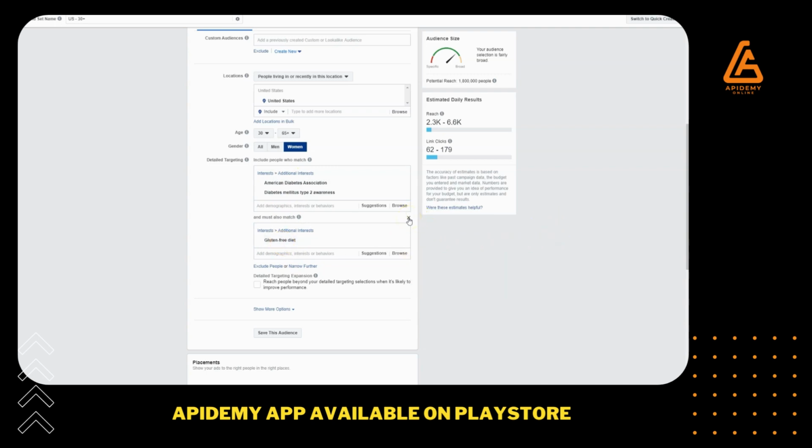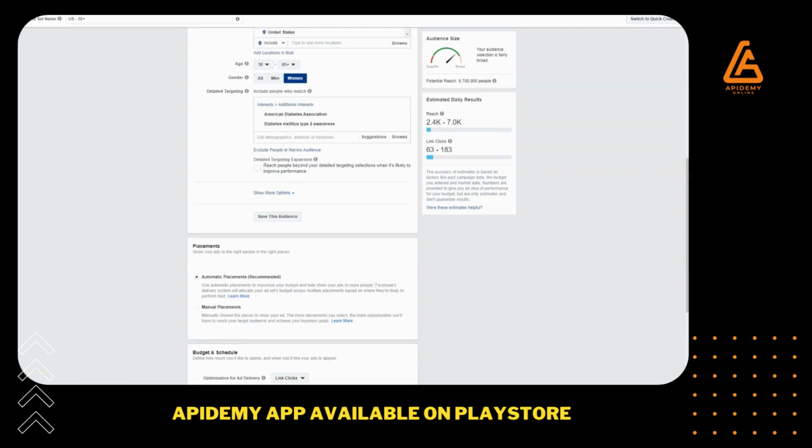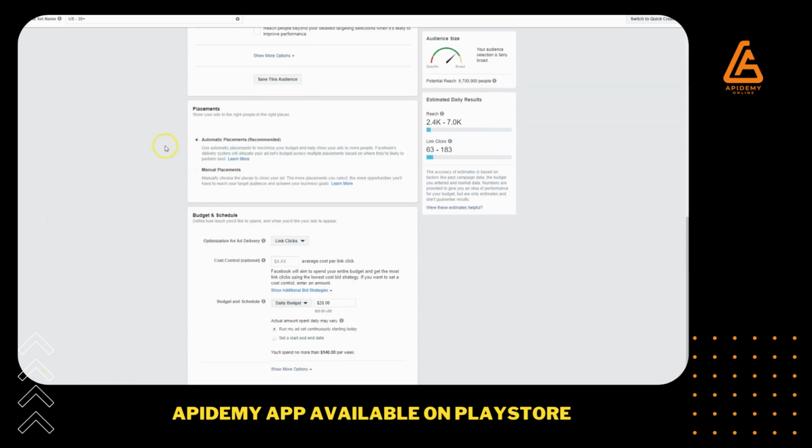We're not doing a gluten-free diet product. We're going to pretend for the sake of this example that we are selling, let's say, blood glucose monitors. Okay. And we're actually happy with this. This is actually a good, large, sizable, very well targeted chunk of the United States that we can show our ad to.